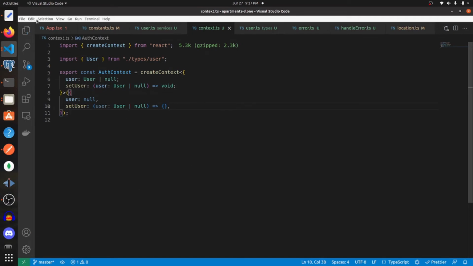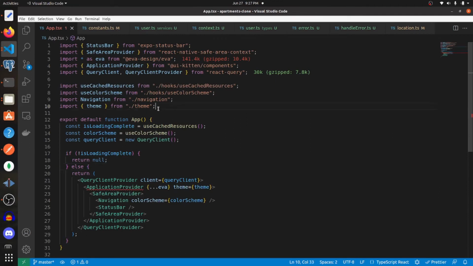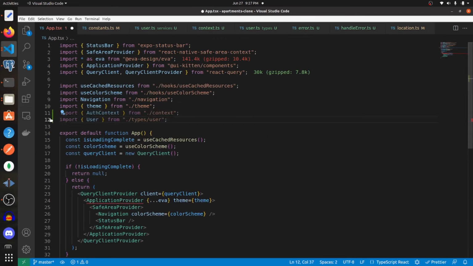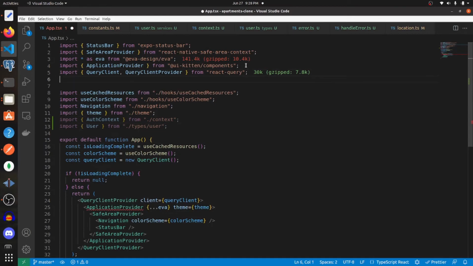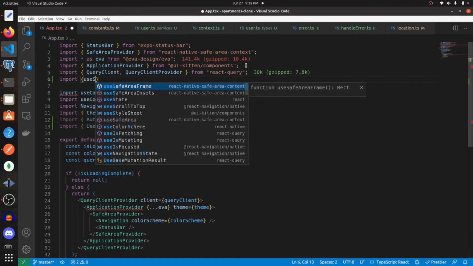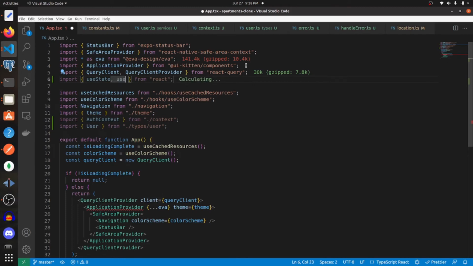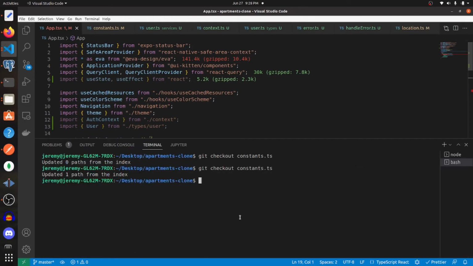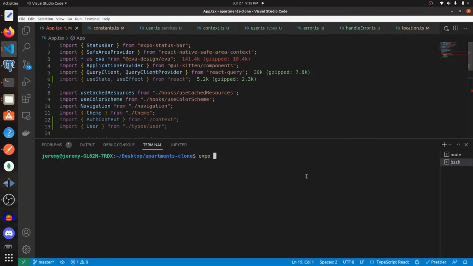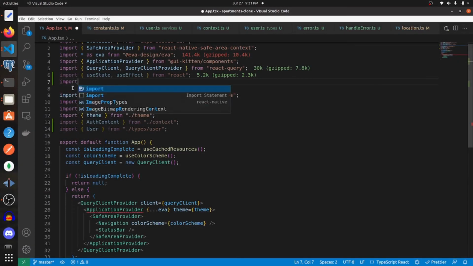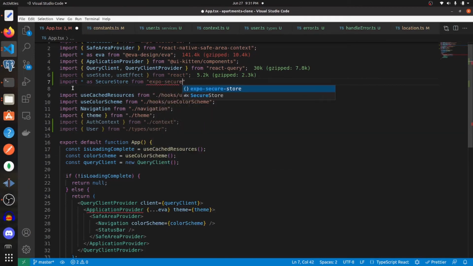Now let's navigate back to App.tsx, and let's import AuthContext and User. Also, let's import useState and useEffect from React. We're also going to need to install a package right now. So say expo install expo-secure-store. So with that installed, let's say import everything as SecureStore from expo-secure-store.